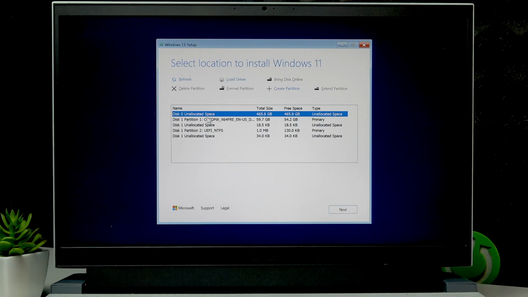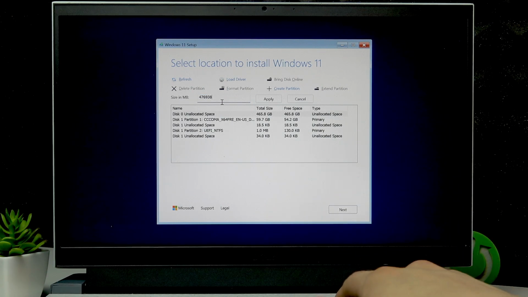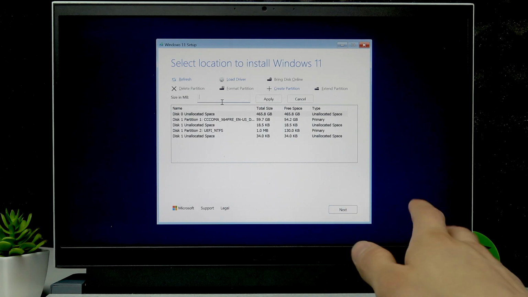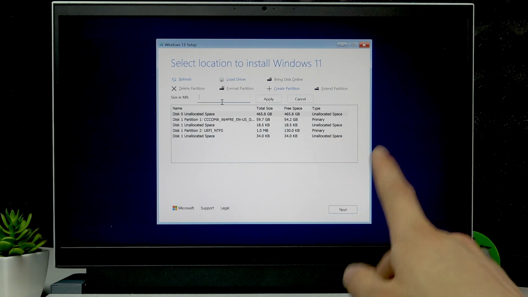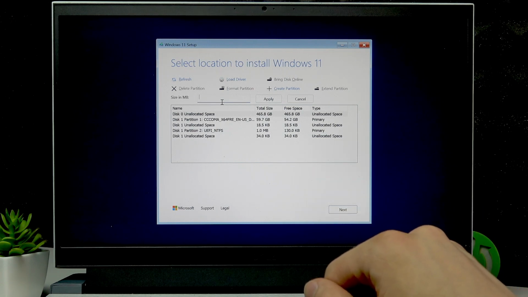Okay, so at this point we don't have to delete anything, and we'll use this unallocated space to create a system disk, a C disk, if you will. But if you want to create a separate disk to store your personal files, then you just have to select this unallocated space and click create partition right here, and then select the size in megabytes for your new partition. It doesn't matter how much storage you want to have in it. I suggest that you leave at least 100 gigabytes of unallocated space.